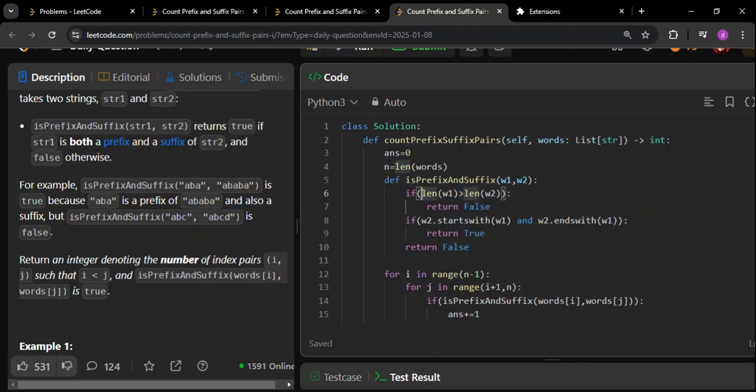It is going to check whether the length of the string which was supposed to be the prefix is strictly greater than the length of the original word or not. If that is the case, we return false. As simple as that. This string cannot be a prefix or suffix because its length is so much greater compared to the original string. Now comes the base condition.